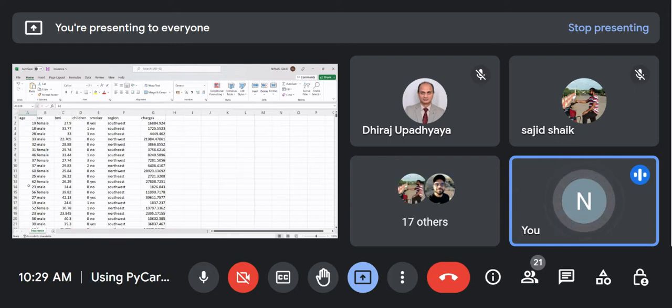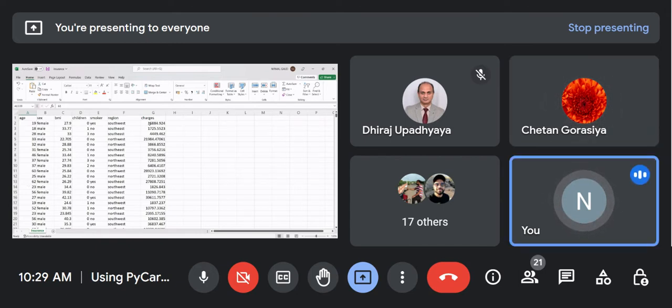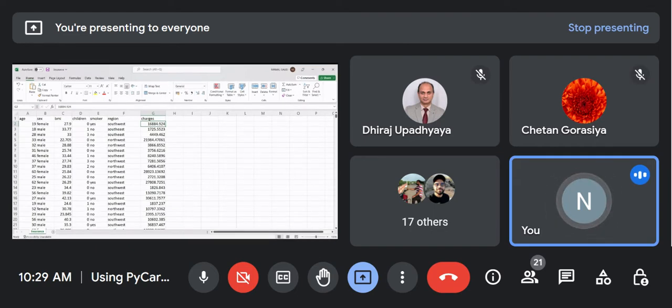Sir, please explain charges. Charges is the amount or the cost. That means it is the individual medical cost billed by the health insurance, when you claim something.